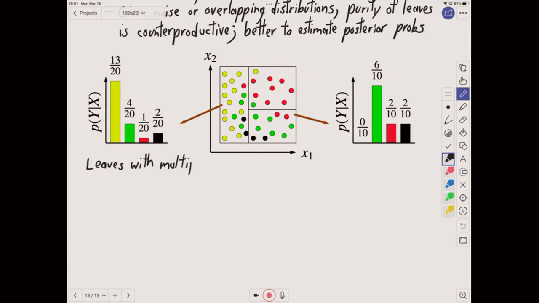Well, that leaf might contain multiple points, and they might not all be of the same class. So what do we return? It depends on whether you're doing classification or regression. If you're doing classification, then you've got essentially two choices. One is you could do a majority vote, or if you have more than two classes, call that a plurality vote.